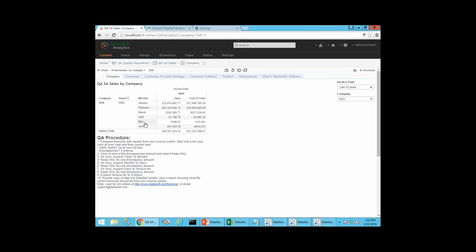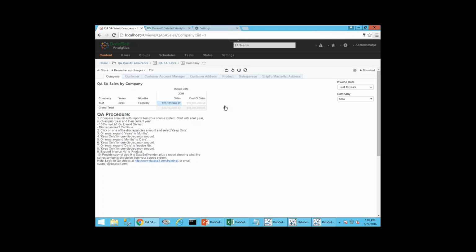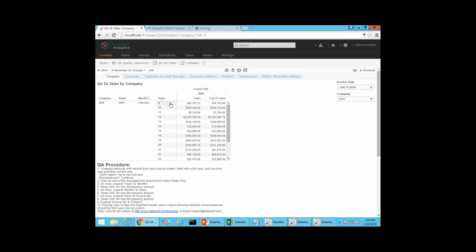Now you run a report again against your source system, in this case showing by this company in this year, sales by month. And then you try to find if there is one month or more with discrepancies. Once you find one of them, let's say February, just one of them, click the number that has a discrepancy and choose keep only. So now we narrow down the report to a particular month. Now we're going to expand month and go to the day level. So this will be showing sales by day in February.